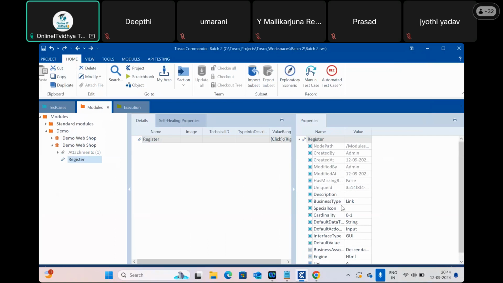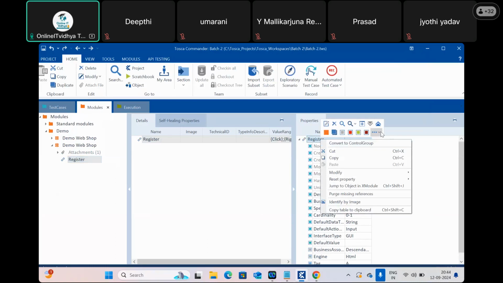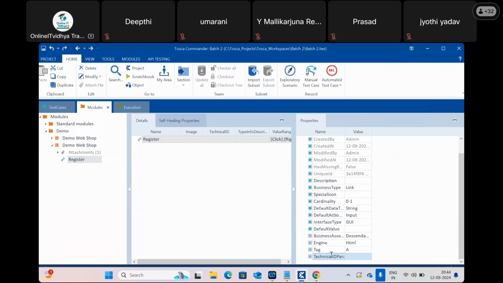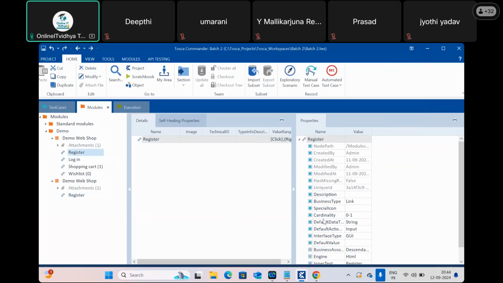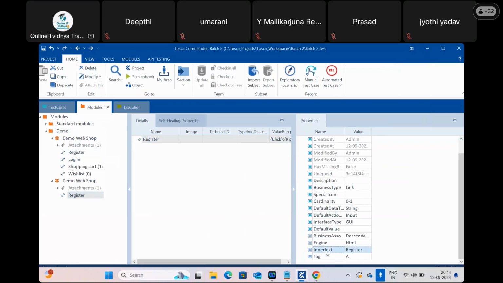Now if I give the property as inner text as register. Okay, now I have given the property as inner text as register. Let me check the TS caps. Okay, inner text T caps. Now I have given the property inner text as register. Okay. Now let us run this one.